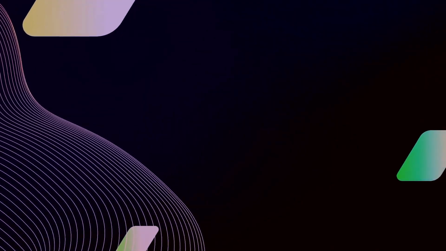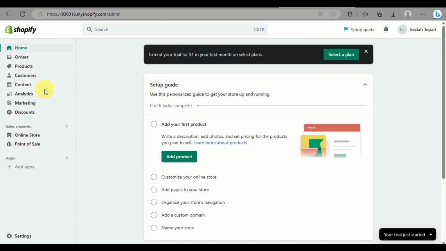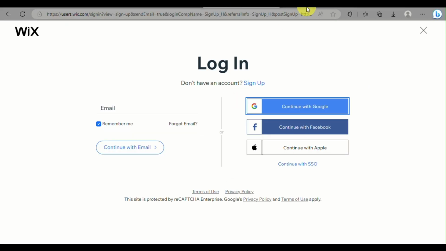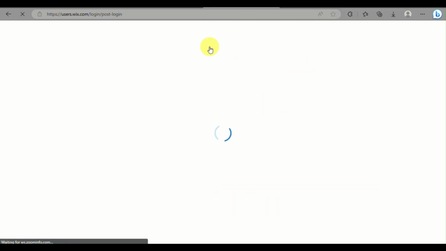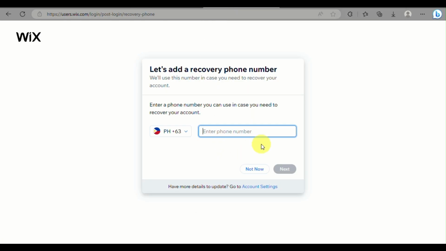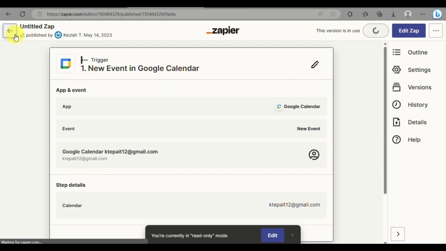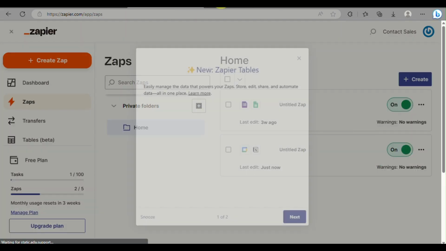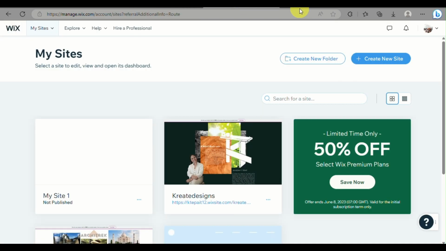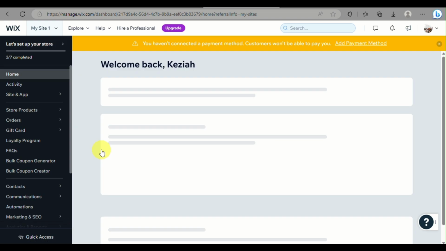Now let's get right into it. And for you to be able to connect your Wix website into your Shopify account, you'll actually need to log in into your accounts first. And what you will need to do is go to Zapier. Zapier is a platform where you will be able to connect two apps into one.